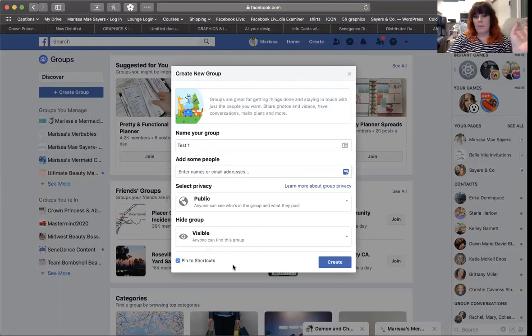And you are going to want to pin it to shortcuts. That means it's going to show up on the left-hand side of your home screen, and it just makes it easier to get to when you're on Facebook. So pin it to your shortcuts. Then you're going to click Create.